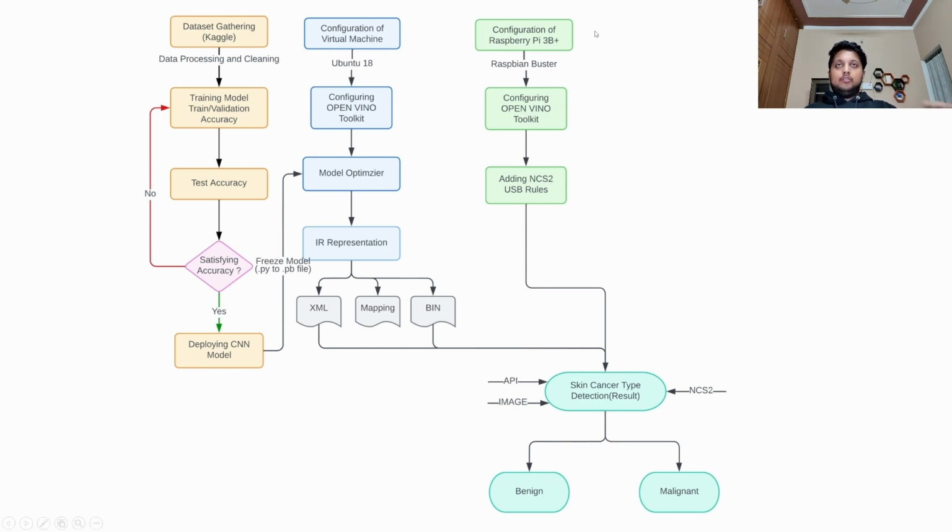Moving on to the third timeline, configuration of the Raspberry Pi 3B Plus is done. We have installed the Raspbian Buster operating system over here. Again, configuration of the OpenVINO toolkit is done here. Side note, configuration of the toolkit in this particular timeline is completely different from our configuration on the virtual machine on the PC. After that, we are adding NCS2 USB rules. NCS2 USB rules alongside other setup and optimizations are required in order for the neural compute stick to work with the required hardware and software synchronously.